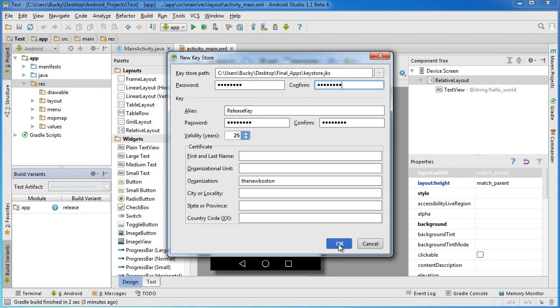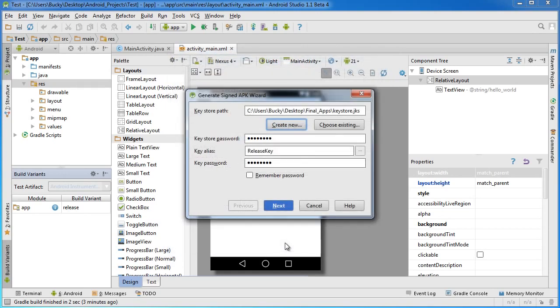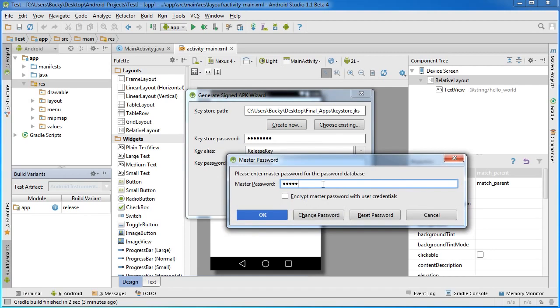So again, once you hit OK, it's going to create a key store path, which is a special file to hold all of your keys, and it's going to create this one key, which pretty much says, okay, you are the New Boston, and to verify that later on, this is the password that you need to give me. So hit OK, and now it automatically fills out all your stuff for you, so just hit next.